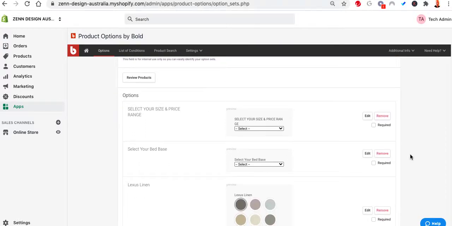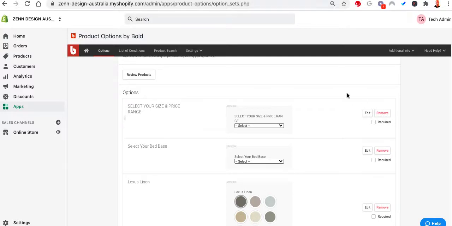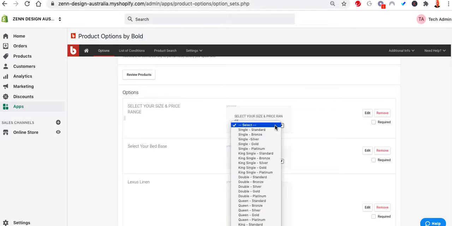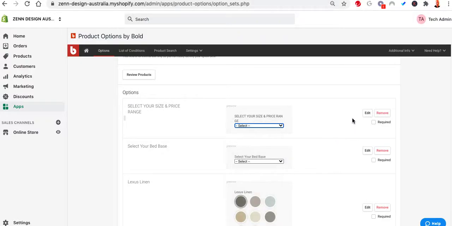So here you've got select your size. If you look at this, you've got single, single bronze, single gold, singles. All this stuff has been added in here. Let's go click on edit.